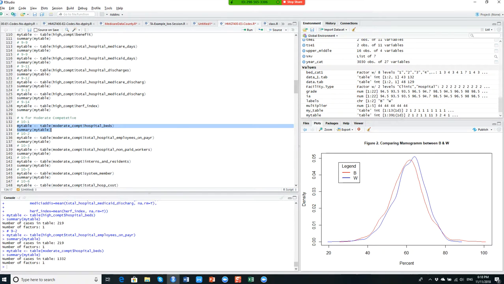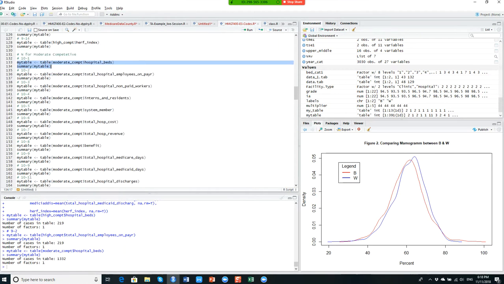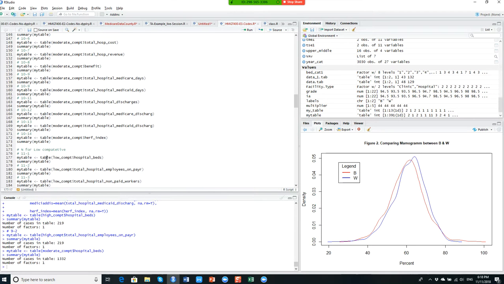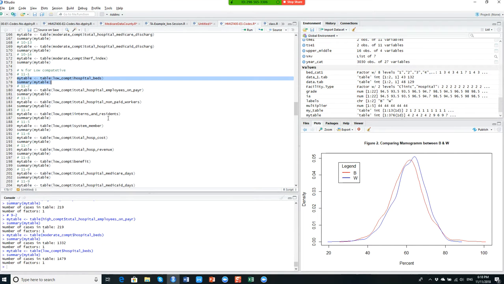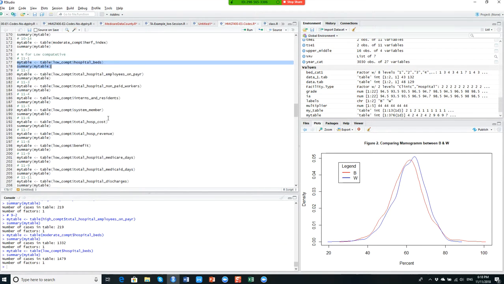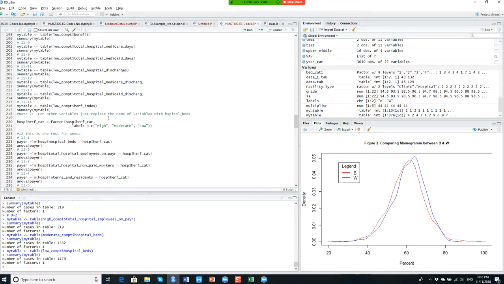10-1 by itself. Yes, my table and summary of my table. Okay, I get 1332. I get that as well. Okay, that's okay too. Then go with 11. You have 79. That works well, so I believe that's okay.